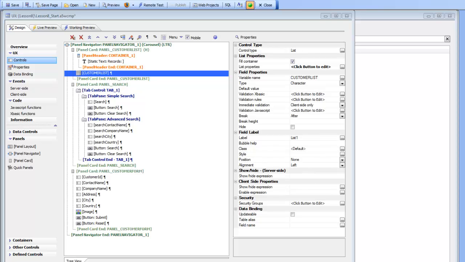So we're continuing with lesson 8 of the step-by-step tutorial, and what we'd like to do next is set the list control so that when the user taps on a row in the list, the customer form panel is brought into focus. So let's go now to the customer list and then go to list properties.